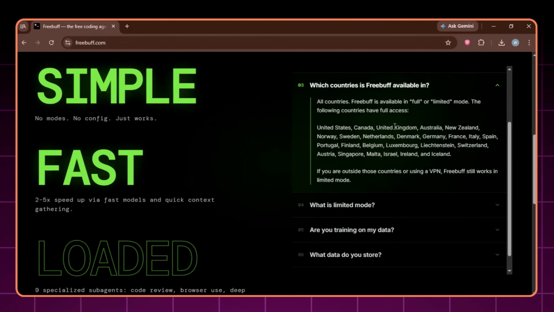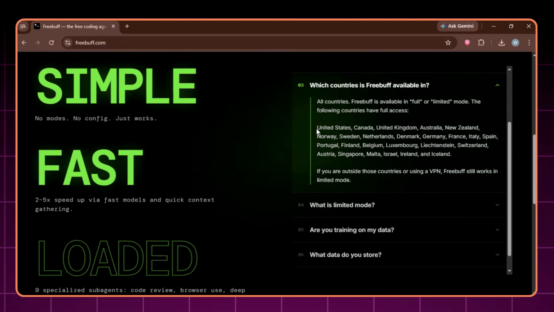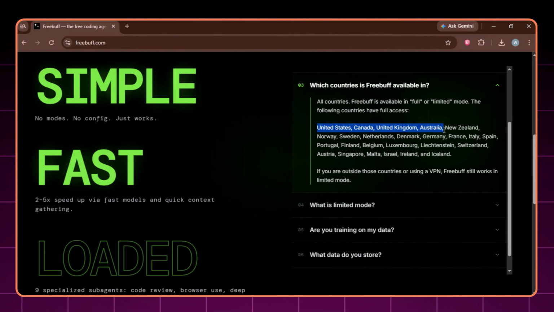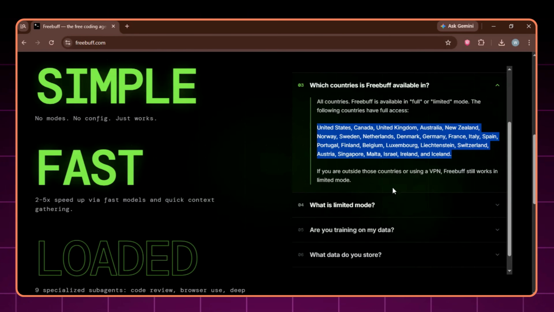Now, before we continue, there is one important thing to mention. The free unlimited access isn't available everywhere. At the moment, it's primarily available in selected countries, including the United States, Canada, the United Kingdom, Australia, and a few other Tier 1 regions. So, if you're in one of those countries, you're probably eligible to use it.